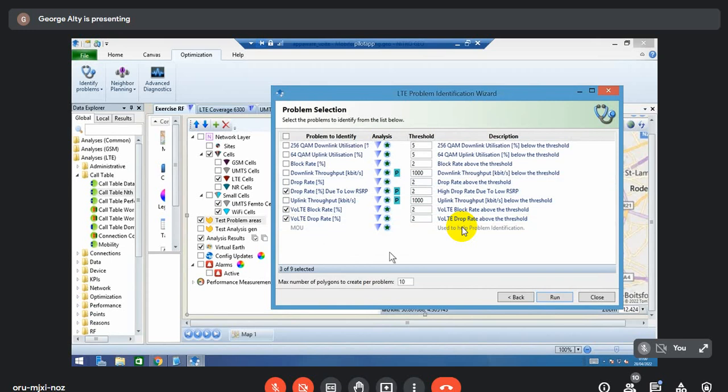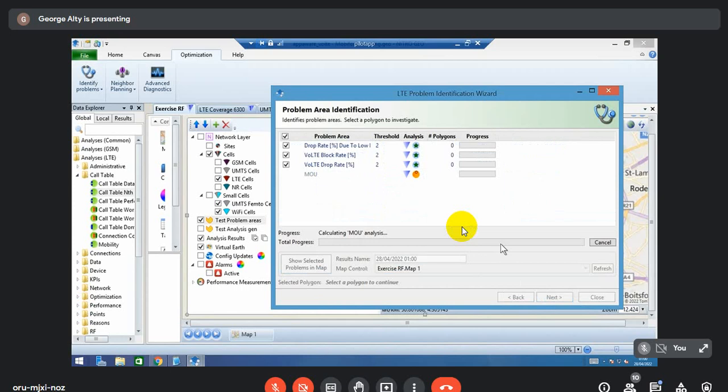Now, if you wanted to, you have the ability to modify these thresholds. And it tells you here on the right-hand side the description of that analysis. So once you're ready, hit run. Again, it's going to use MOU to help it make the calculations. So it will go off and try and find those problem areas within that polygon. And that's why I restricted it to a polygon, to make it a little bit quicker. But there's nothing stopping you running that countrywide if you wanted. It would basically look for the 10 worst problem areas within your country.